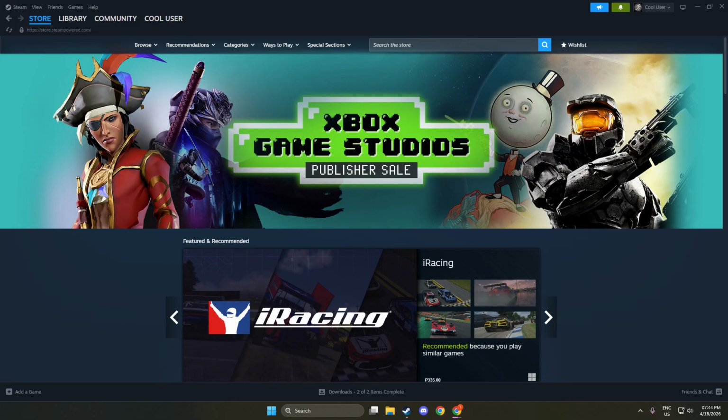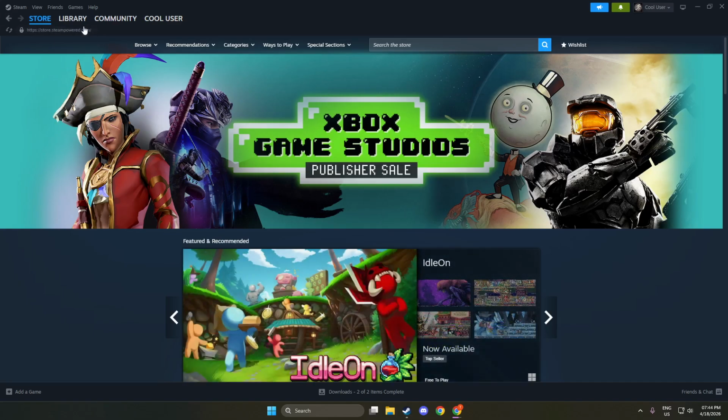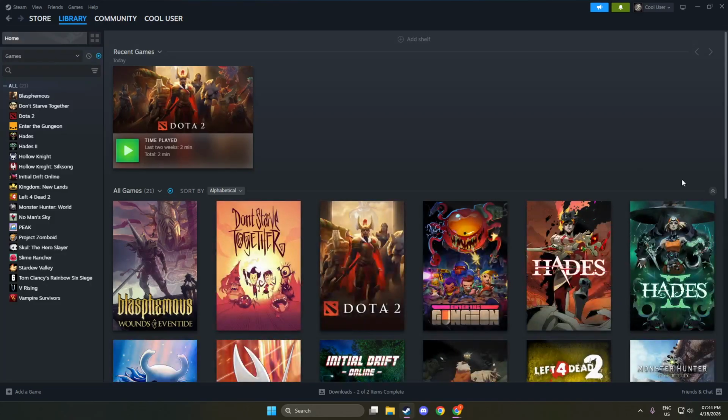Once Steam is open, look toward the top of the window for the navigation bar. You'll see Store, Library, and Community. Click Library to view the list of games associated with your account, including what's installed on this machine.